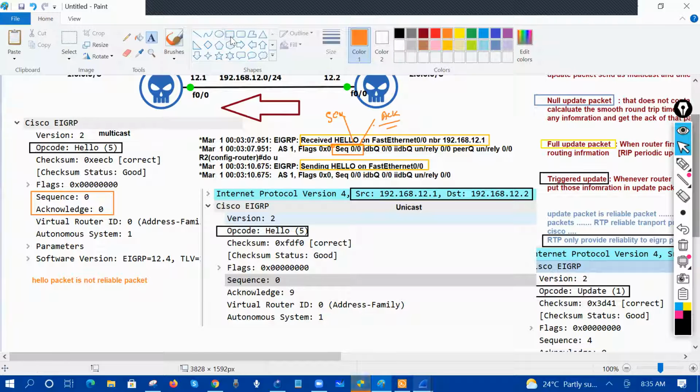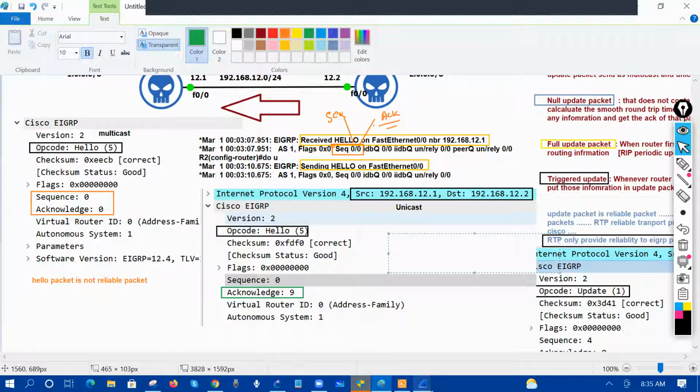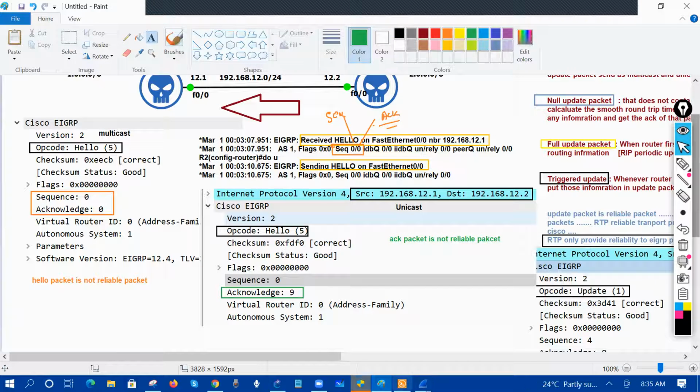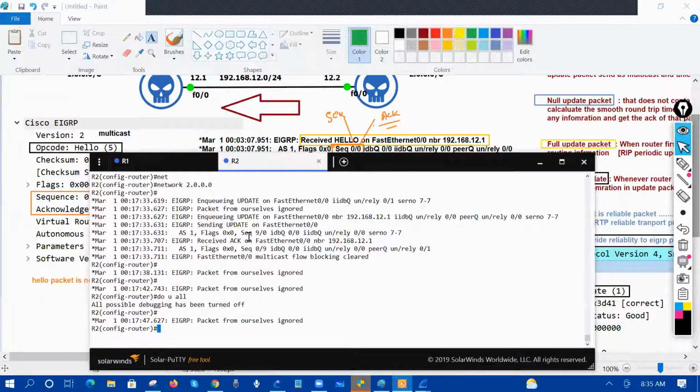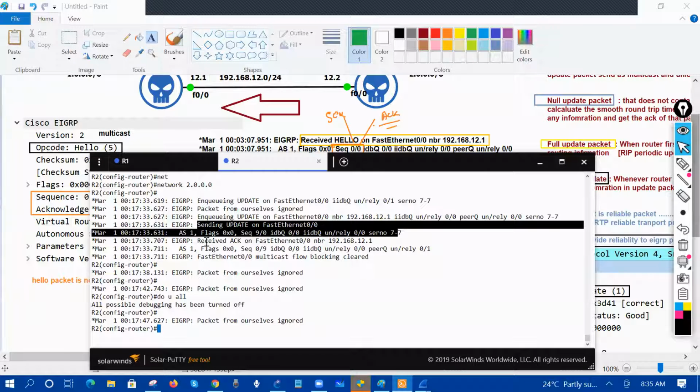But if you see the acknowledge packet, it contains the acknowledge number. They don't have a sequence number, but they have an acknowledge number. Also, your acknowledge packet is not a reliable packet because they just have an acknowledge number. If you have a look, when R2 sends the update packet to R1, what is R1 giving? R1 is giving the acknowledge.